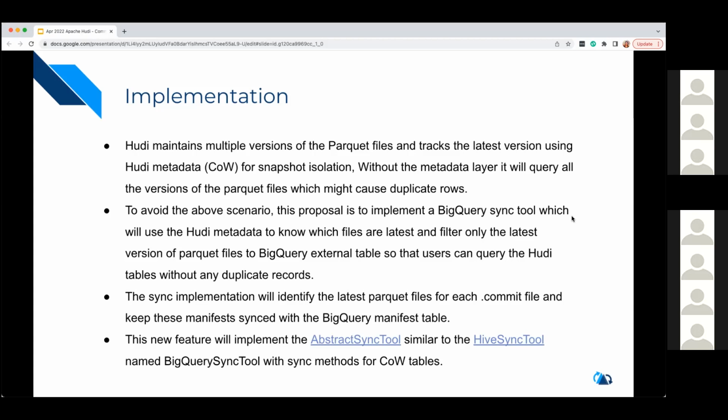And this is performed for each and every commit file. So the sync implementation will identify which are the latest files for each commit and keep those manifests synced with BigQuery as a manifest table, so that anytime you query the BigQuery table, you will see only the latest records. And this feature is implemented using the abstract sync tool, which is similar to the Hive sync tool, where whenever you update the data in HDFS, the Hive sync tool is going to sync the data to HMS. Similarly, when you write the data to Google Storage, you can use the BigQuery sync tool, which will sync the metadata to BigQuery so that you see only the latest records. Next slide, please.